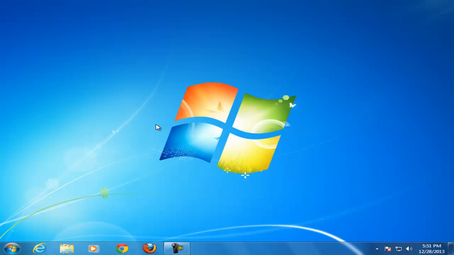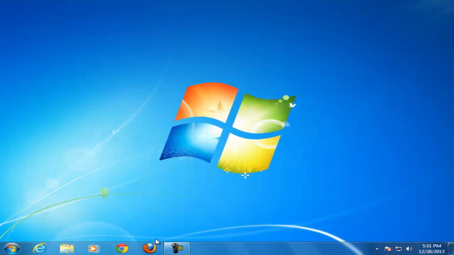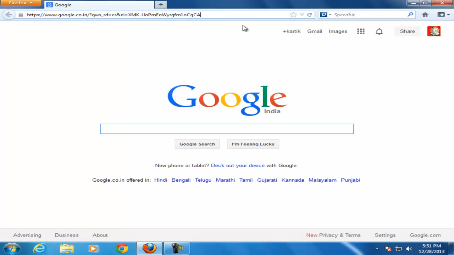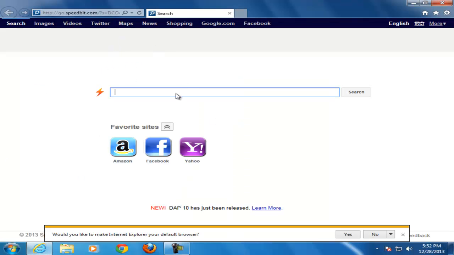Okay friends, after completing the uninstall of snap.do from your computer, now check the Google Chrome, open it. Snap.do is removed from your Google Chrome. Let's open Mozilla Firefox. Yes, the snap.do page is removed from the Mozilla. And now check and open the Internet Explorer. You see that the snap.do browser is removed successfully.